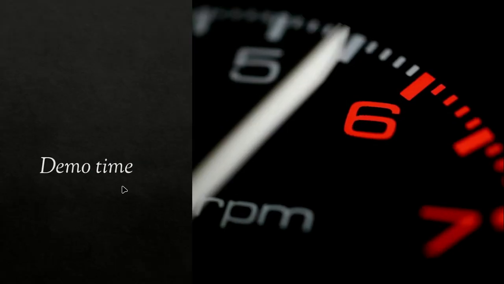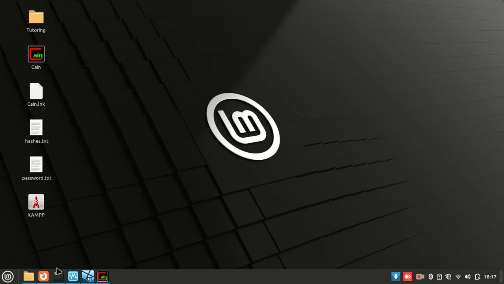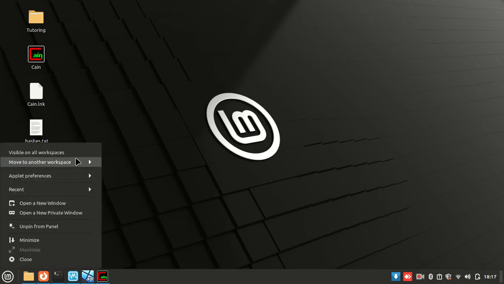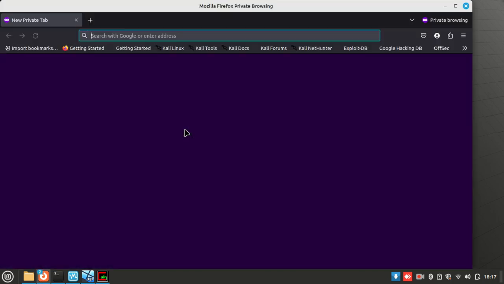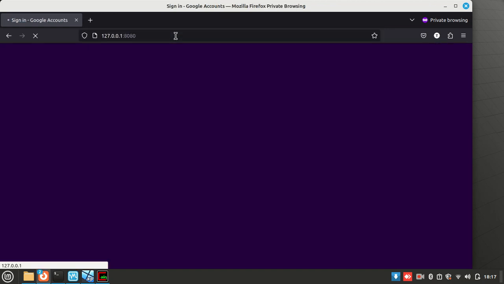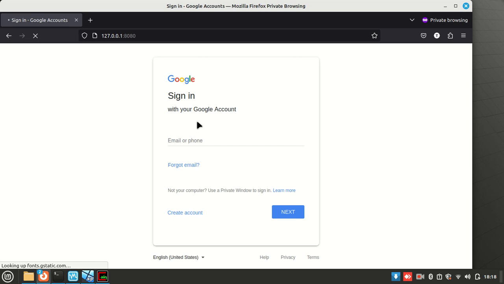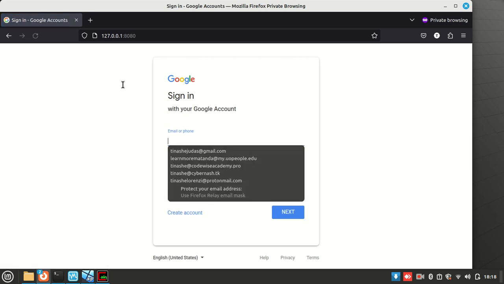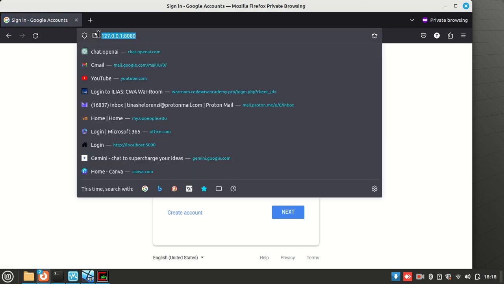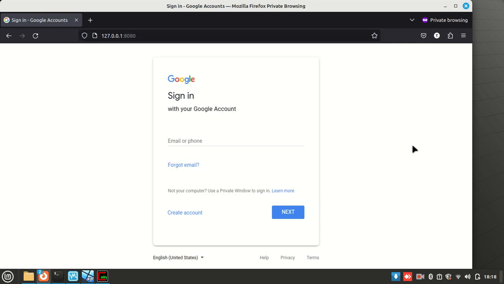So if you try and open this, let me open a new Firefox tab. I'm just going to open a private window here and paste this there. And if you see, this says Google account sign in, which is very interesting. But for obvious reasons, if I was to give you this link, you would not get this website.